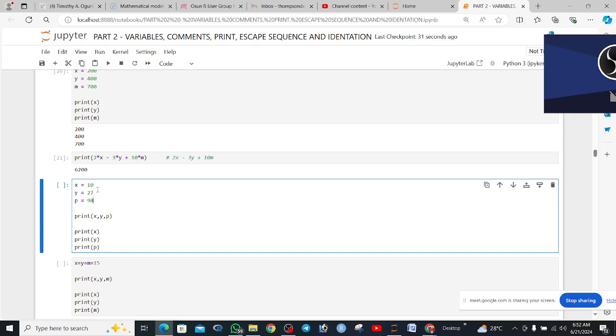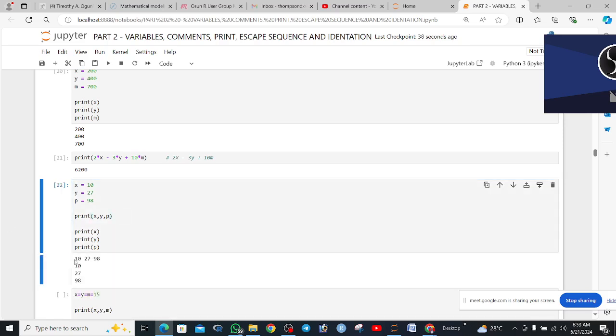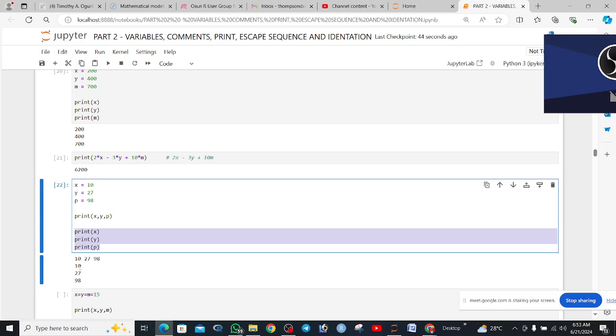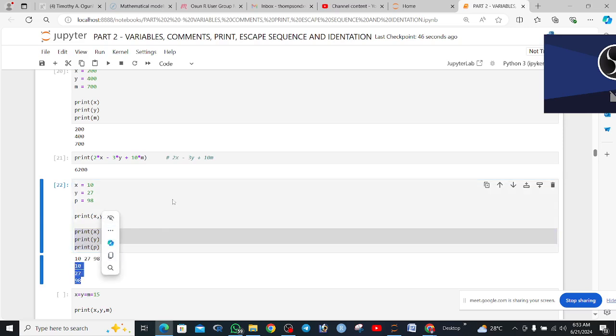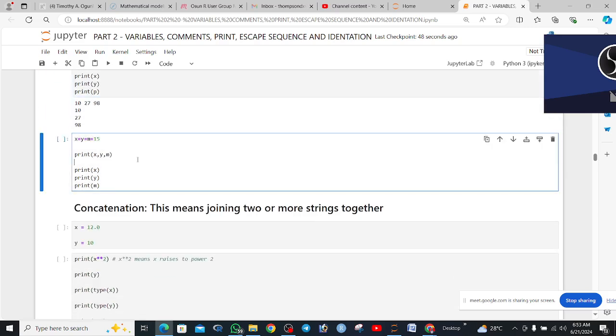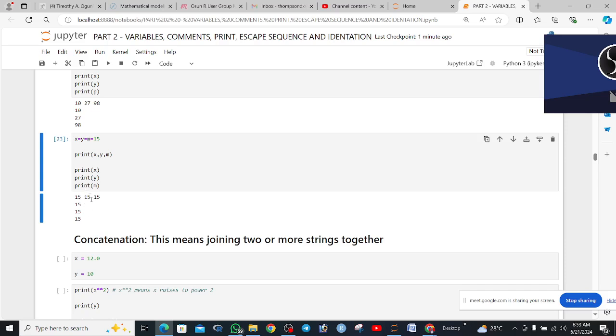What about this value? S 10, Y 727, P 98. Now print S, Y, P. Look at the way it will print. S, Y, P printed here, like this format. Do you see now? Okay, it's just for you to understand. Look at this place now. S, Y, M 15. That means the value of X, Y, M, everything equals 15. So everything here is 15.